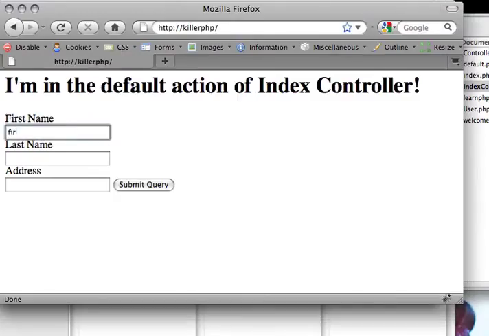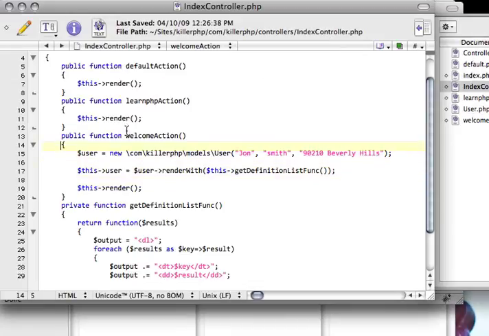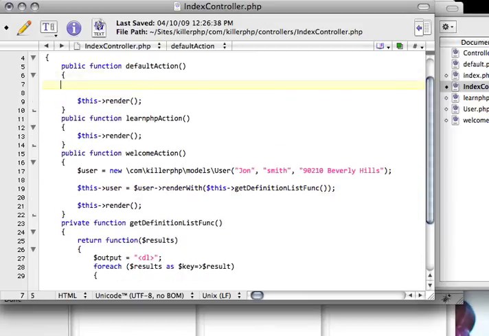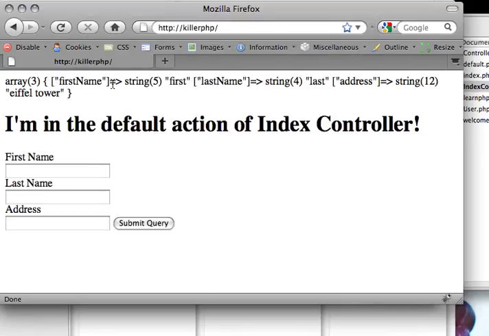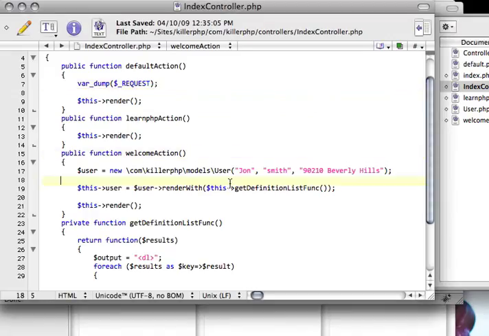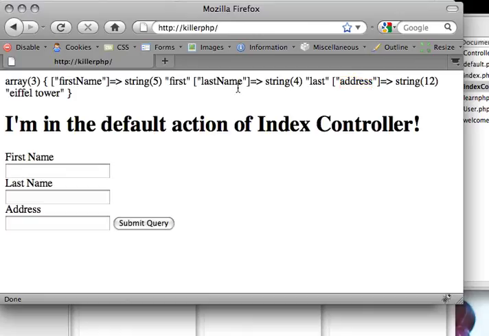So if I just put in first, last, and where I live, let's say I live at the Eiffel Tower, I hit submit, nothing is going to happen. But actually, if I wanted to, and we were doing all this funny stuff with rendering in the welcome action, so now we're looking at the default action, I can actually run a var dump here with the request parameters. So if I refresh this again, you'll see that I'm actually sending all the data back and forth with the first name and the last name and the address. So in the next video, we're going to look at how we can take this and dynamically assign these properties to our model very quickly.